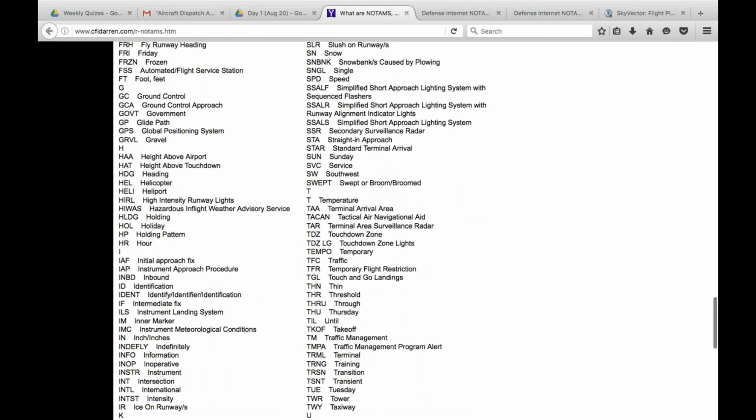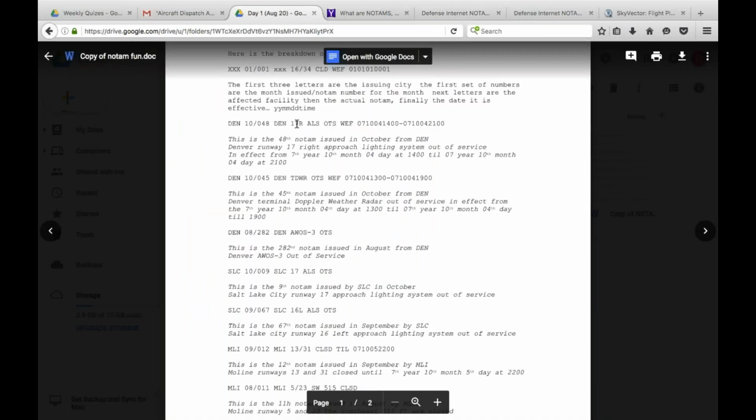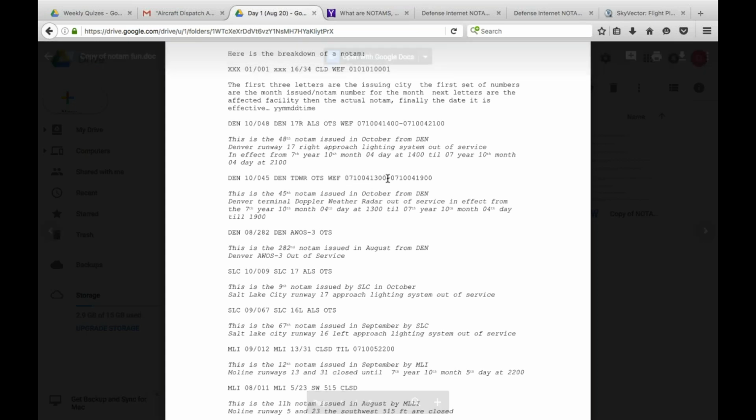A lot of this stuff, even when we're looking at them, is not super important to us unless there's either bad weather, or we think it actually affects us. So half the time, I just kind of know the ones that are important for us. And then we're looking at here again, 2007, October 4th, from 13 to 19 Zulu.